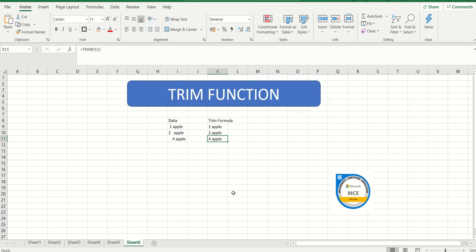And the last but not the least is trim. The trim function, as the name suggests, is for trimming out extra spaces. My formula is going to be equal to trim, select the cell, close the bracket, and this is how we are going to do it.